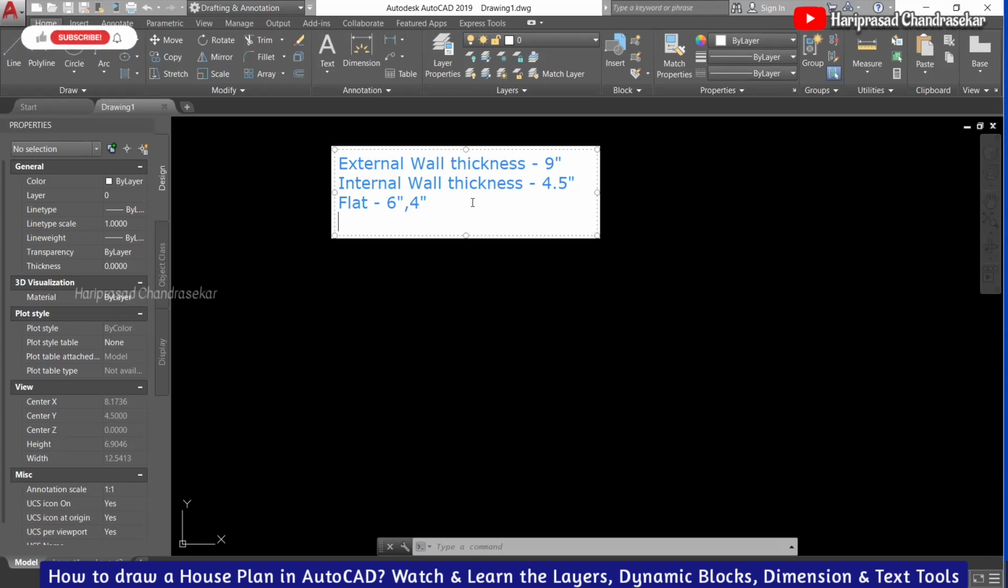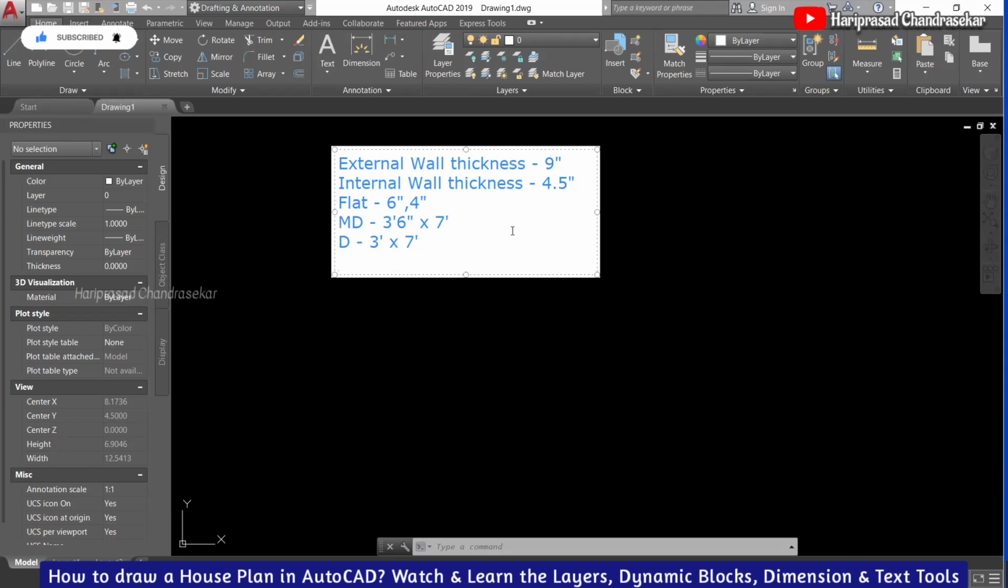And then you're supposed to consider the main door size. It's supposed to be minimum 3 feet 6 inches across 7 feet. That is for the elevation, but in the plan you can consider 3 feet 6 inches with the thickness as per the wall. The other doors, bedroom doors and all, should be minimum 3 feet by 7 feet. Then we have bathroom doors. Minimum, it's supposed to be 2 feet 6 inches across 7 feet.